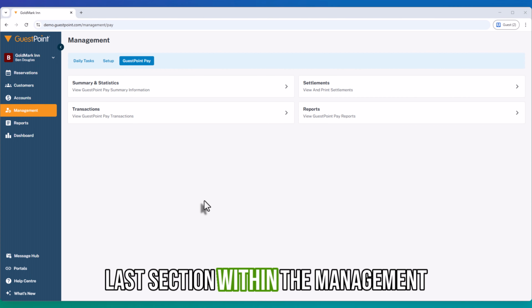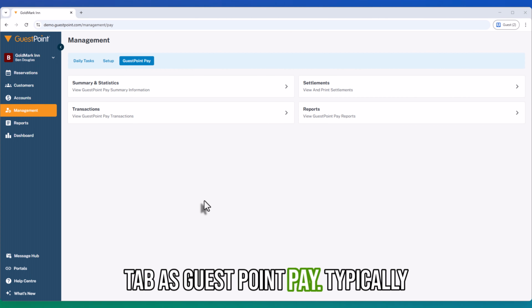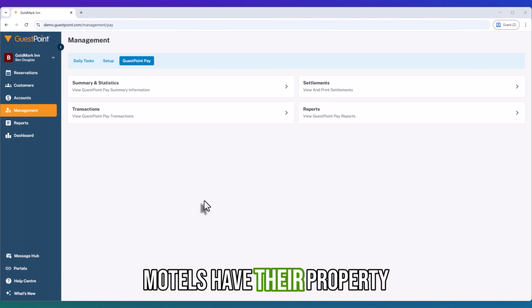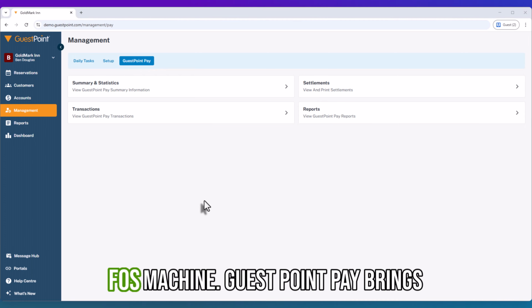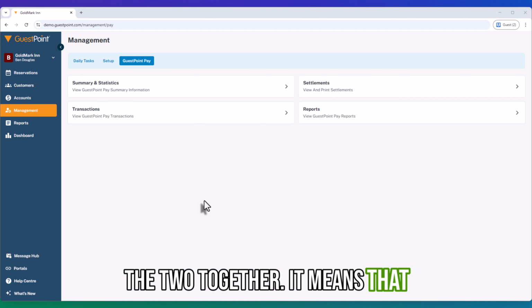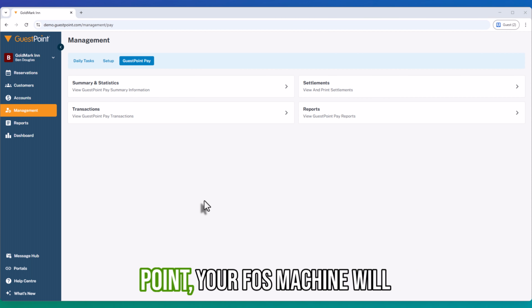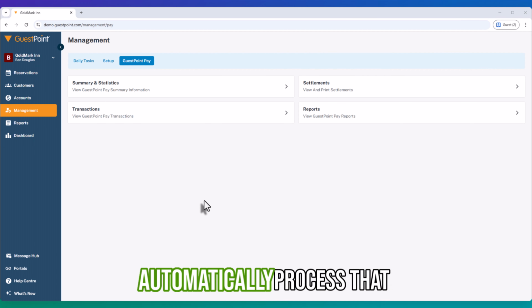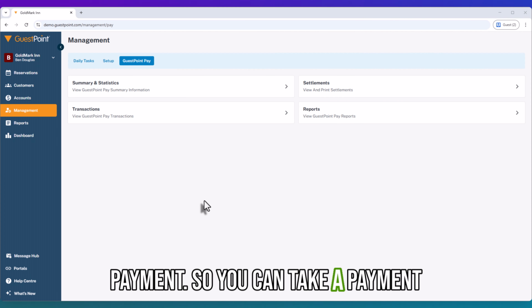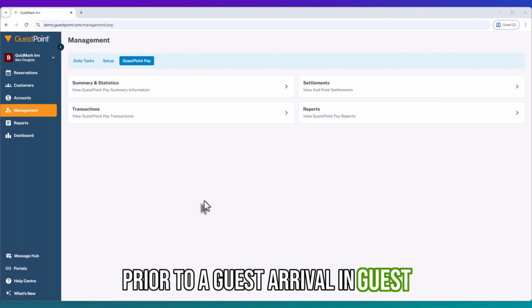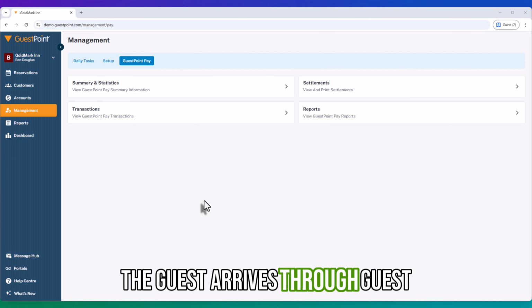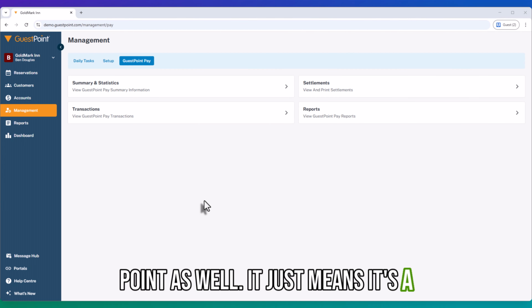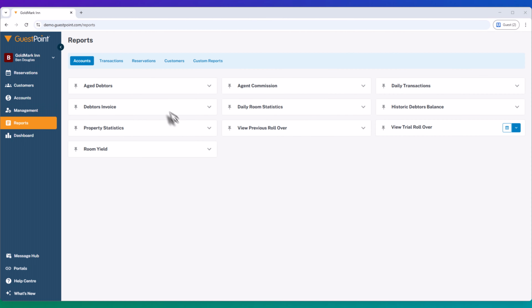The last section within the Management tab is GuestPoint Pay. Typically motels have their property management system like GuestPoint PMS, and then they've got a separate EFTPOS machine. GuestPoint Pay brings the two together. It means that when you take a payment in GuestPoint, your EFTPOS machine will automatically process that payment. So you can take a payment prior to a guest arrival in GuestPoint, or you can still take it when the guest arrives through GuestPoint as well. It just means it's a more seamless, fast process.